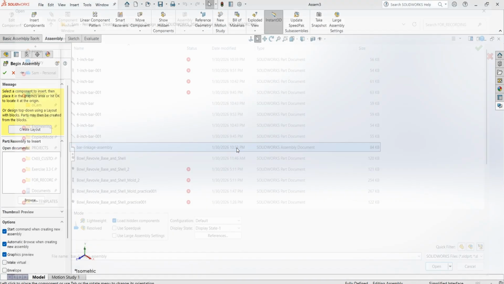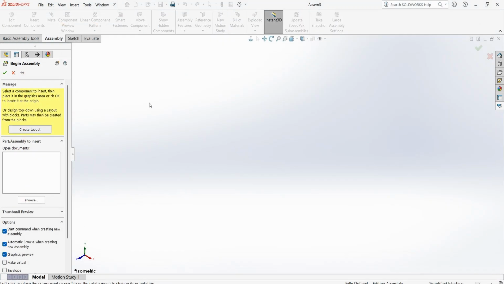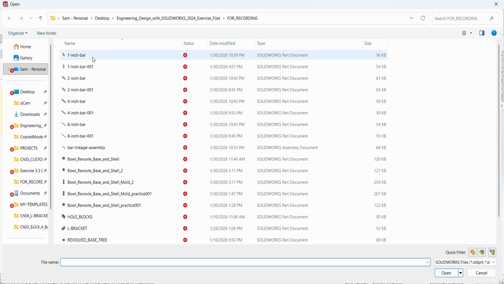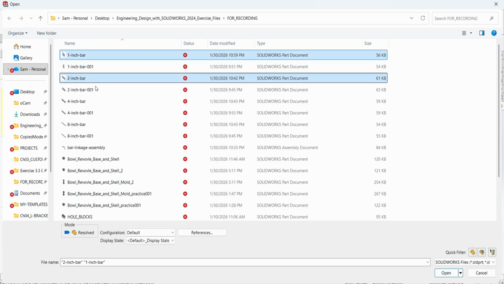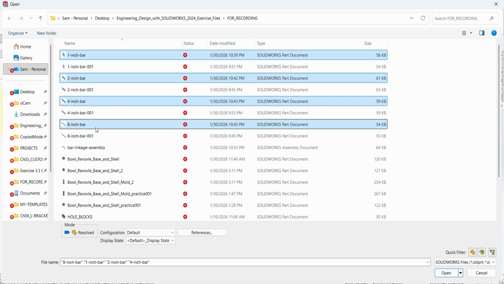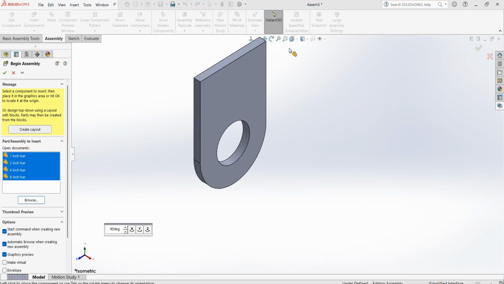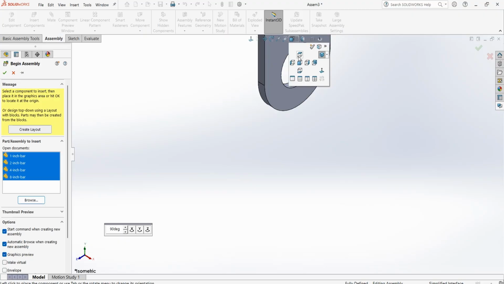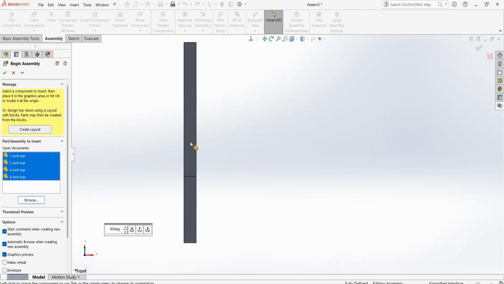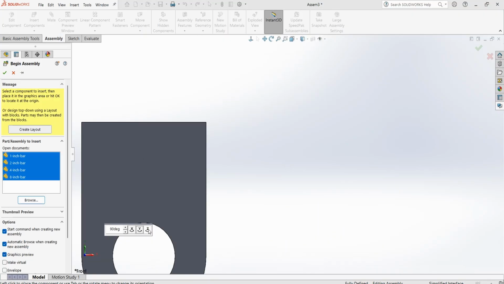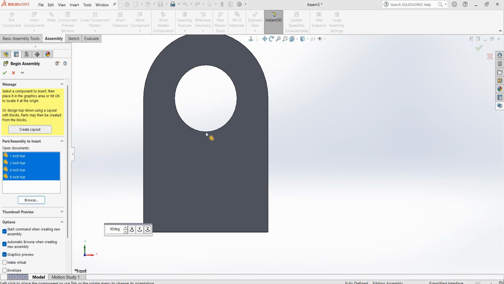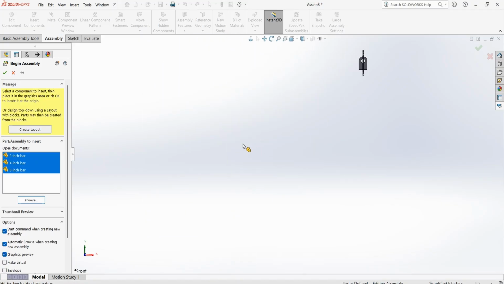Close this one first. When you open the assembly file, it will ask you what parts you want to insert. So here, let's browse, and we are going to insert the 1-inch bar, 2-inch bar, 4-inch bar, and 8-inch bar. Open. Then we can insert them one by one. Let's go to the front view first, and we can tweak it. Okay, perfect. Put it here.